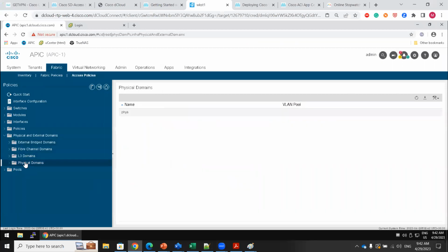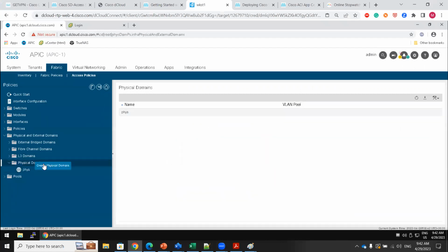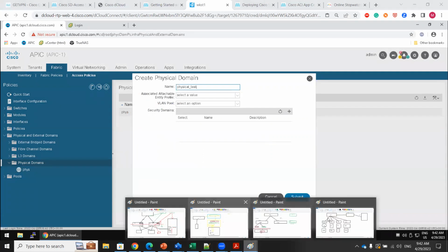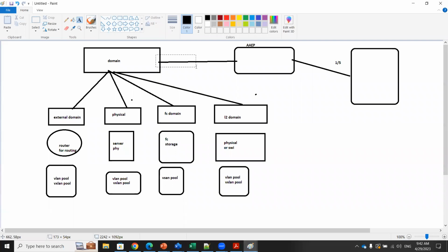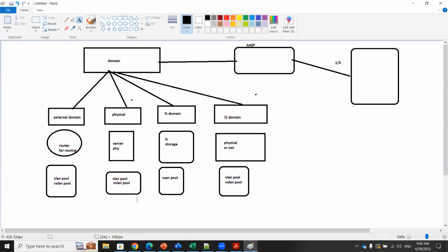So I will create the physical domain. One is by default, one will already be created. You can use this policy or else you can create a new policy. I will say create physical domain, test. What options are coming? There are 2 options in the physical domain: VLAN pool and AAP. Because a physical domain is going to have 2 associations, AAP association and VLAN pool association, right? VLAN or VXLAN, whatever you're going to use.